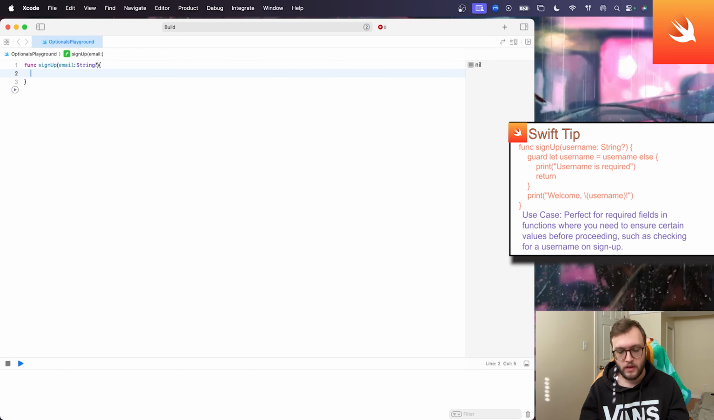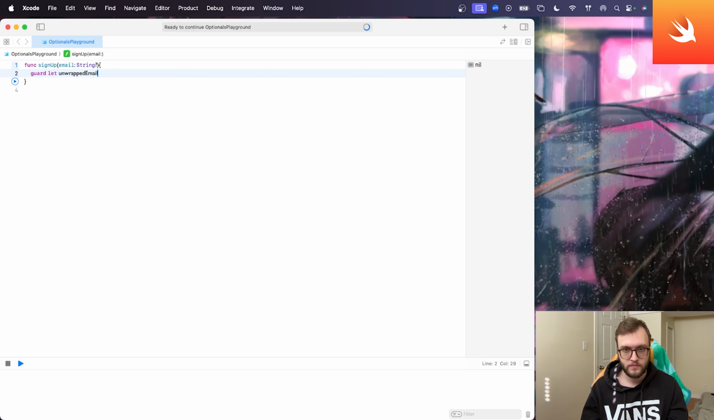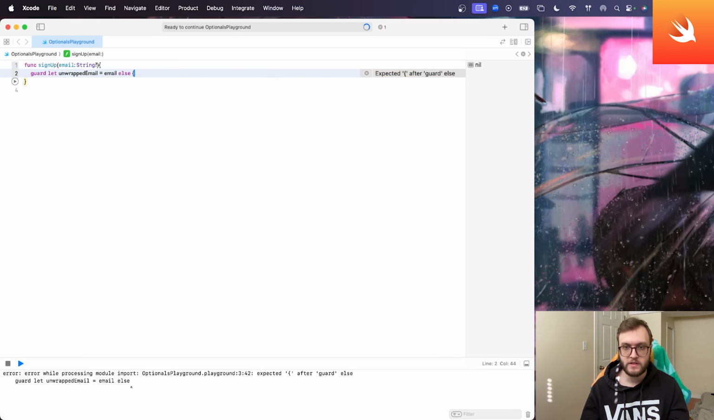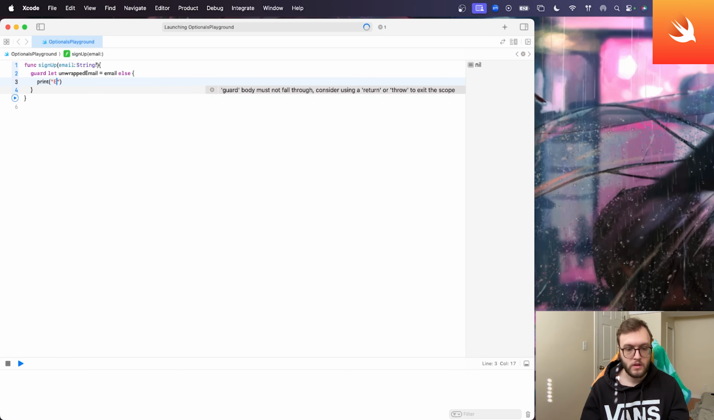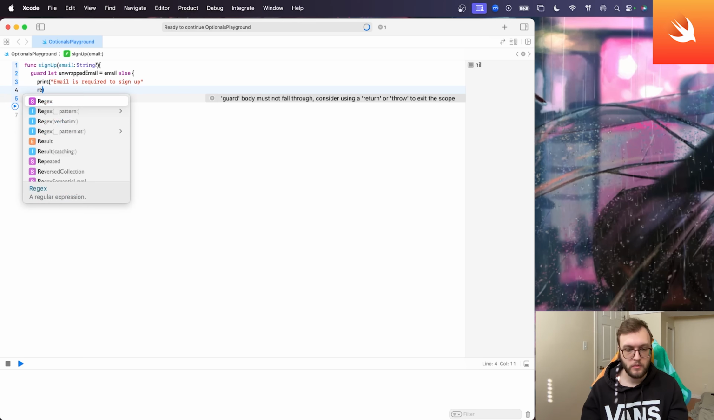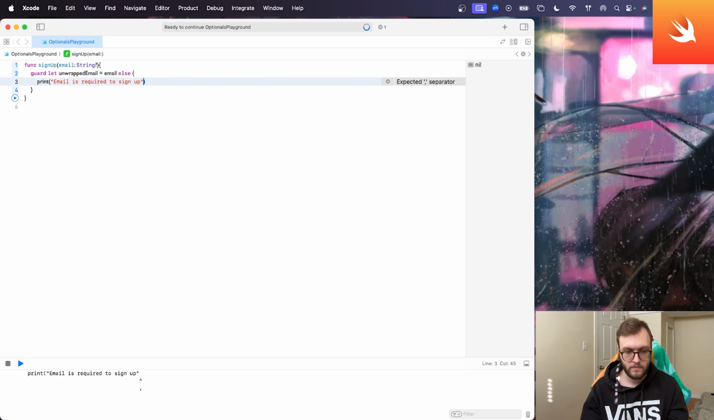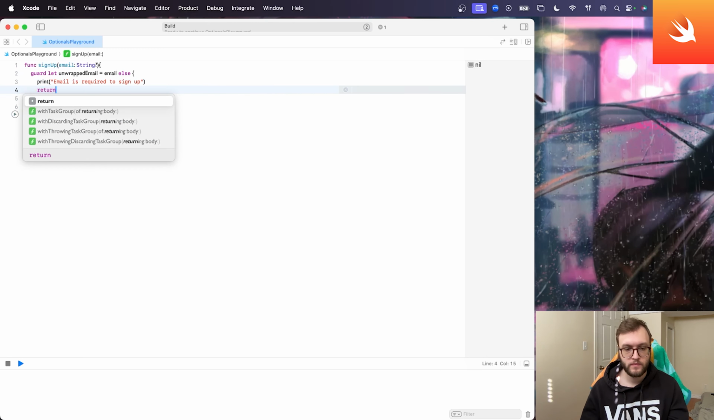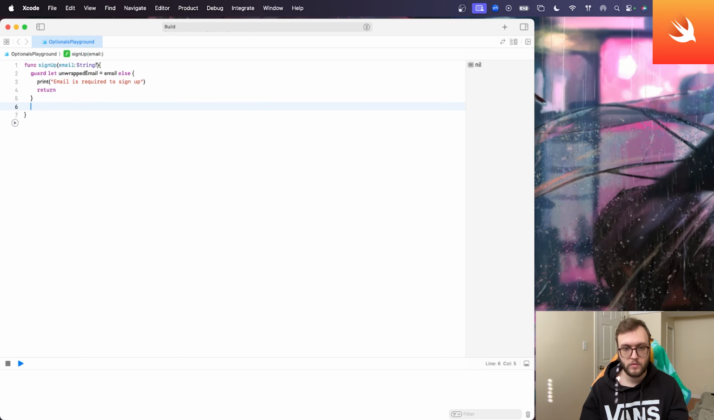Go ahead and add our brace here. And we're going to go ahead and type guard let unwrappedEmail equals email else. We're going to add a brace here. We're going to print email is required to sign up. Then we're going to go ahead and actually also return. And then here we'll say print signing up with email. Let's go ahead and interpolate our unwrapped email there.